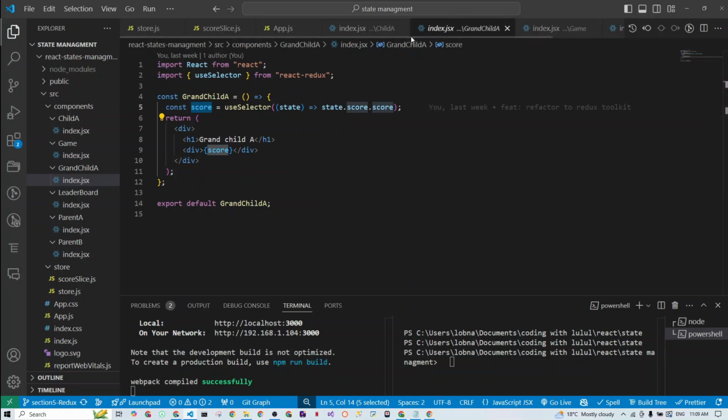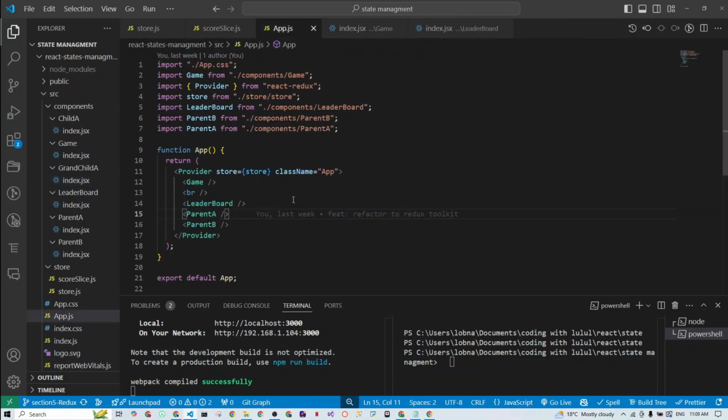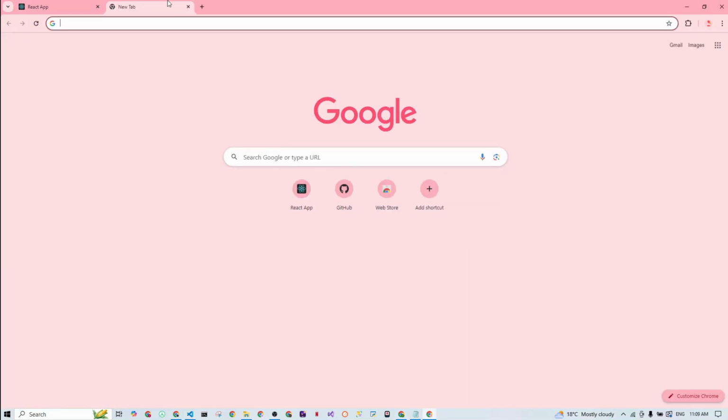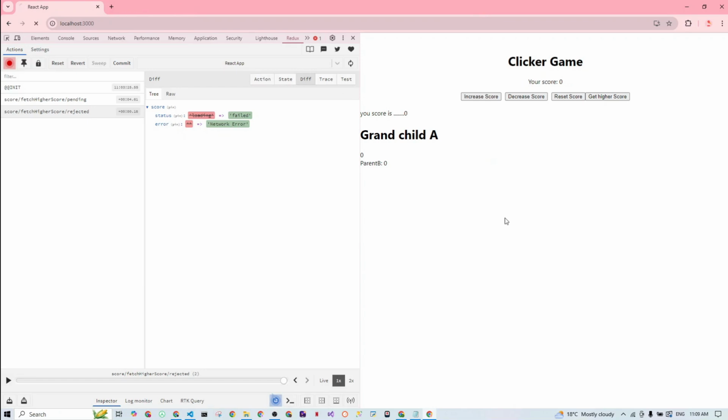Now let's demo this in the UI. I'll go back to my UI and just refresh my screen. You can see here the score is 0, your grandchild A is rendering with 0, and parent B with 0. Now if I increase, everything is changing as expected, it's working fine, and you can see your increase action is triggering.